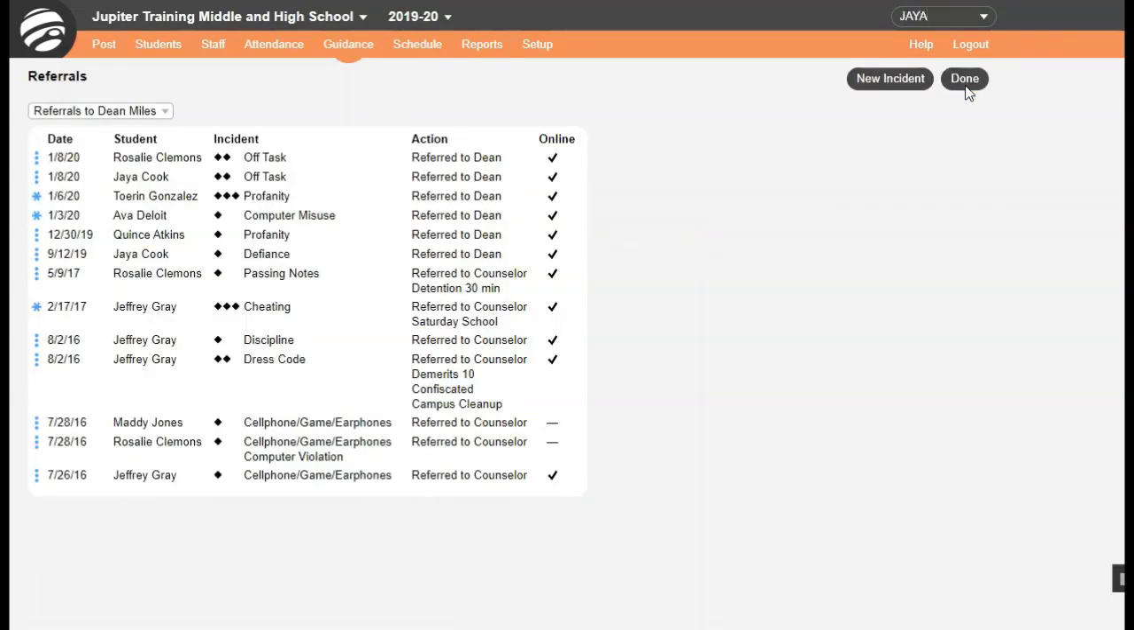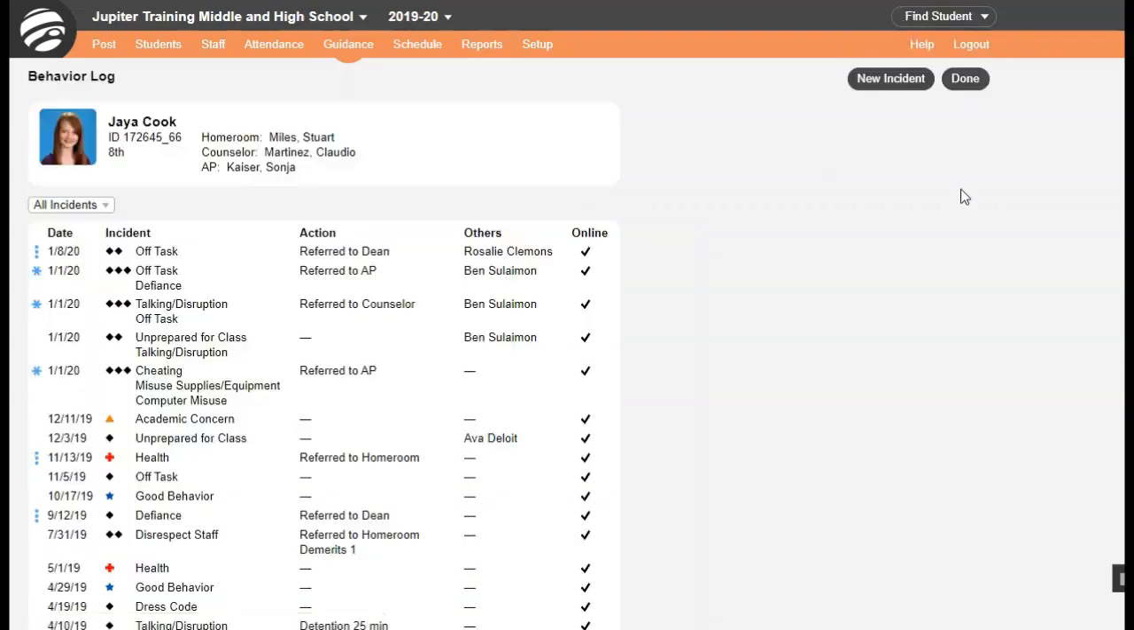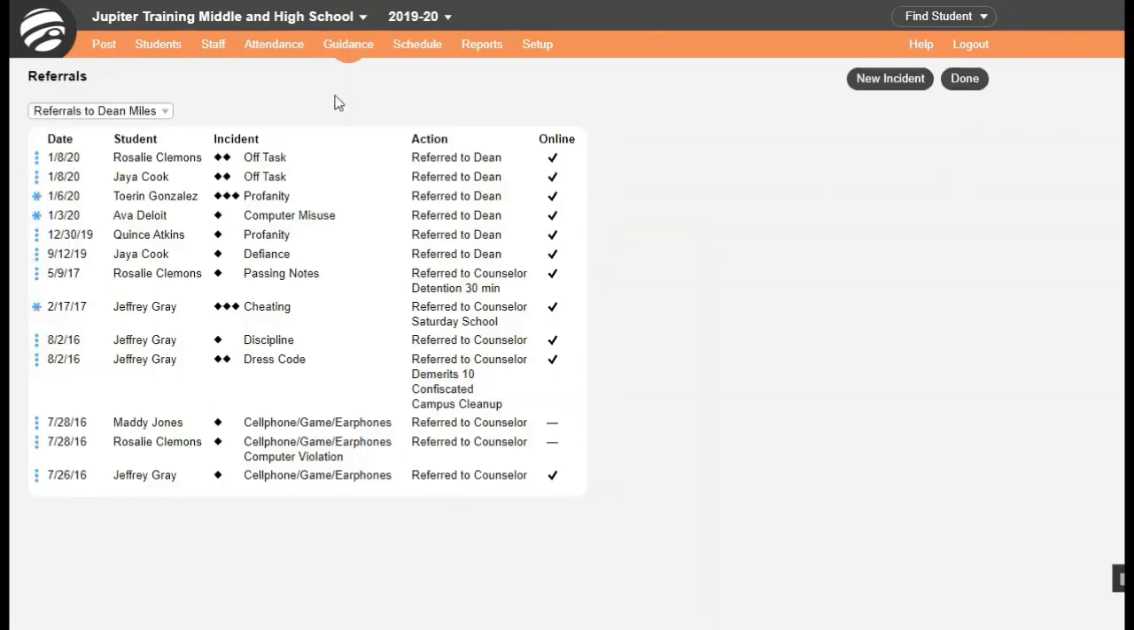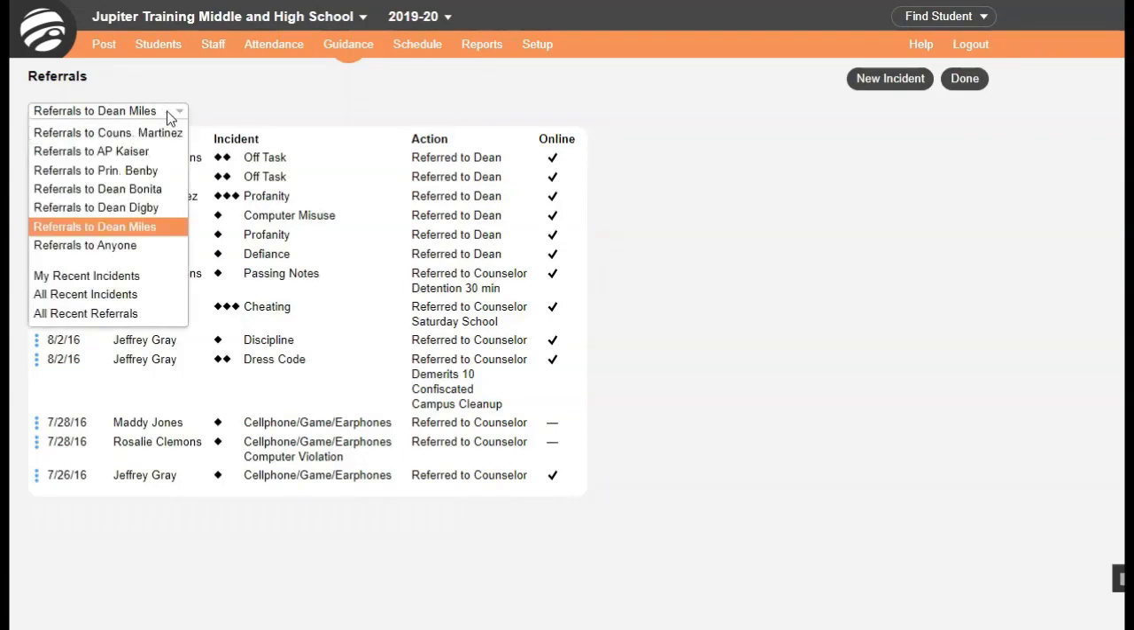Type in any student's name or ID to see their discipline history, even if they don't have a current referral. You can use this menu to look at referrals for other administrators. For example, if one of the other deans is on leave, you can then cover their caseload. Or select Referrals to Anyone to monitor all referrals at the whole school. You can also view recent incidents entered by you, recent referrals, or all recent incidents, even if not referred.